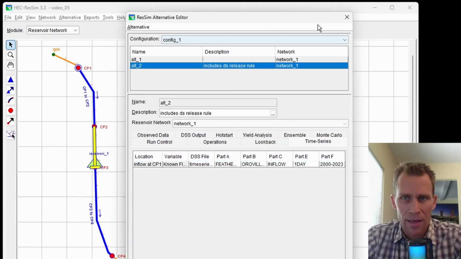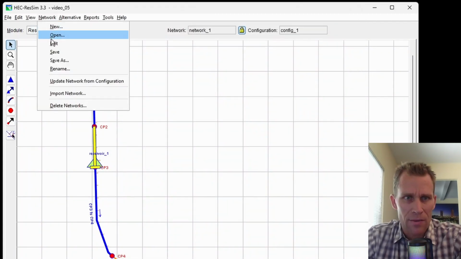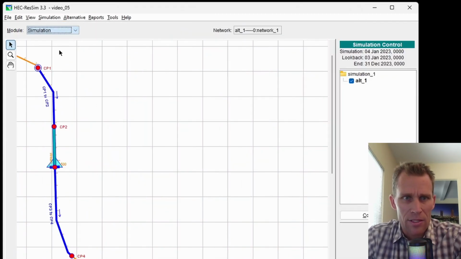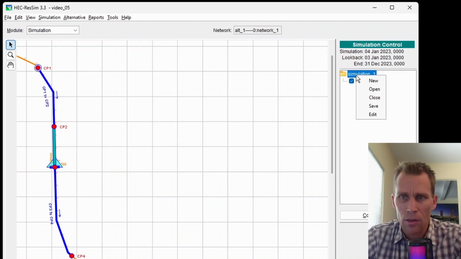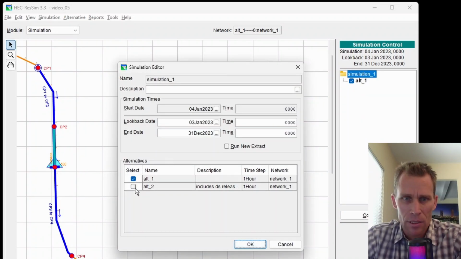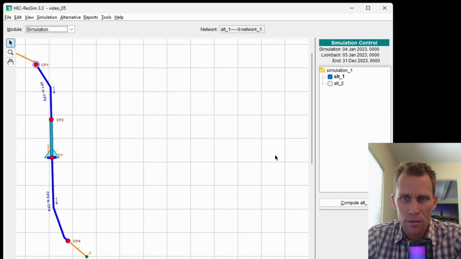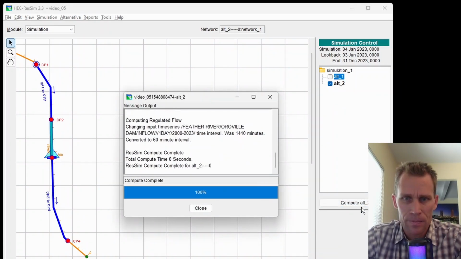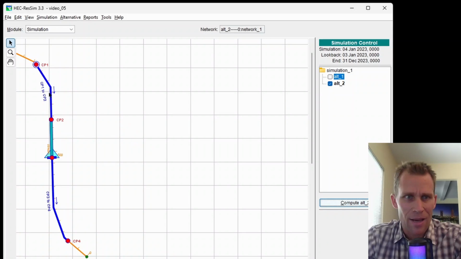All right. So let's go ahead and save that. Head over to, let me save this. And then in the simulation module, I'll add alternative two to simulation one. Then let's set it as active and then compute. All right, let's see what happened there.